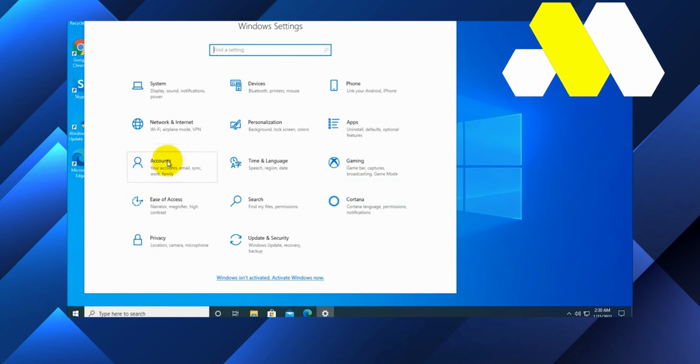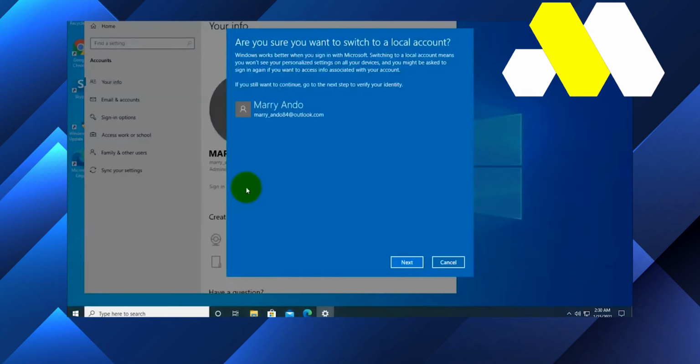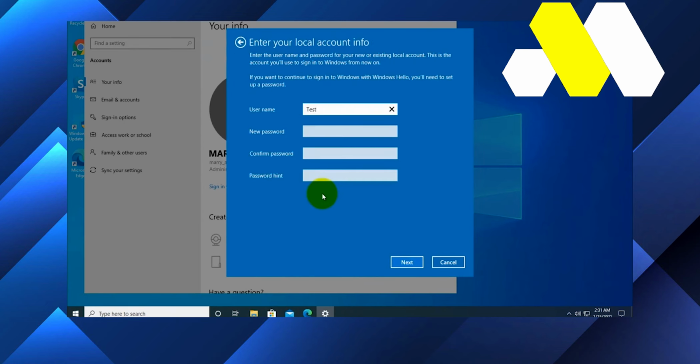Your info window is open and below your account name, click on the sign in with a local account instead. In the confirmation window pop-up, click on the next button. This will switch your account to a local one. A Windows security pop-up will appear. Type your existing Windows password and click the OK button.